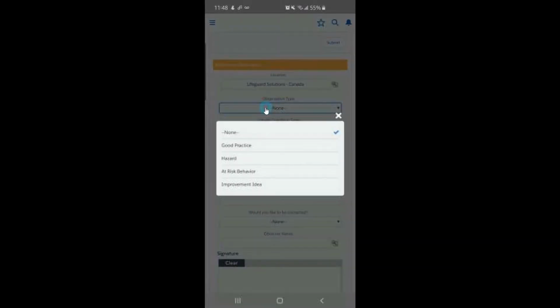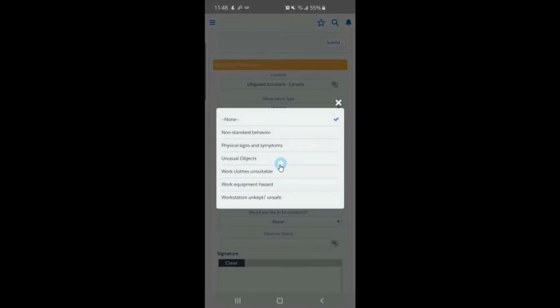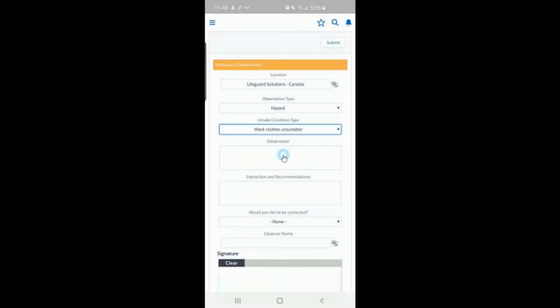I can choose the individual observation type. So is it something positive? Is it something negative? In this case, I'm going to say it's a hazard, and I can start to identify what the condition was. So we'll just say that unfortunately, this individual employee was not wearing the proper clothing. So we'll identify that, and there we go. And my initial recommendation. Perfect. So I have some basic information in here.